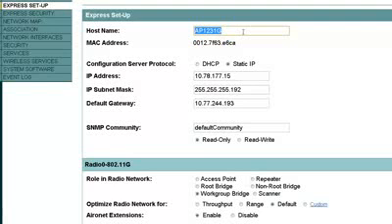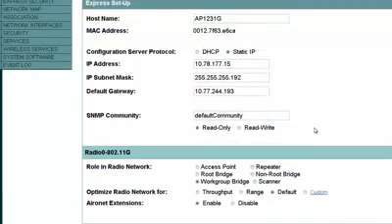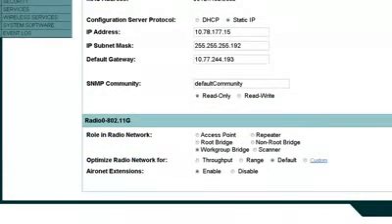Then it mentions the MAC address and the IP address. For the IP address configuration of the access point, if the address is static IP, we can define the static IP. And for the rest of the options, keep them as default. Click on Apply and it will save the settings.